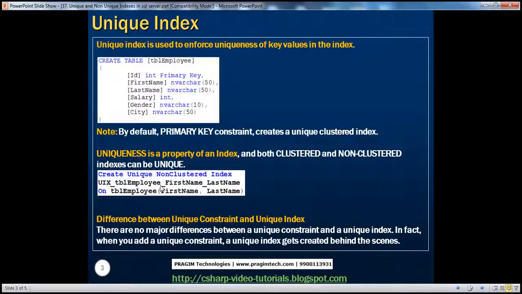And usually for unique indexes, it's better if you prefix that with UIX. So just by looking at the name, you can say that this is a unique index on TBL employee on the first name and last name columns. Okay, so here we are creating a unique non-clustered index.